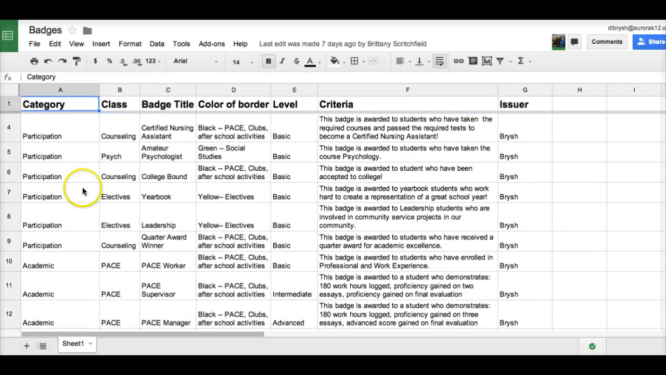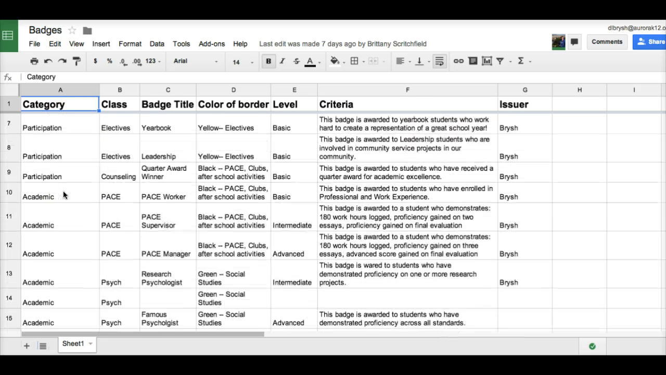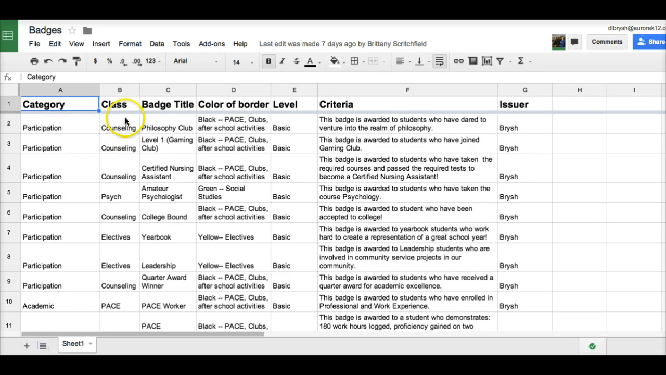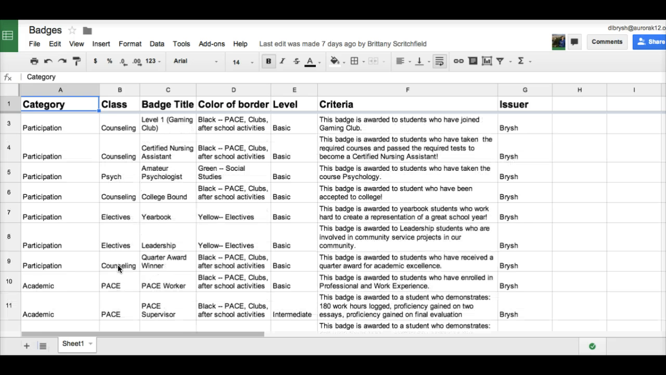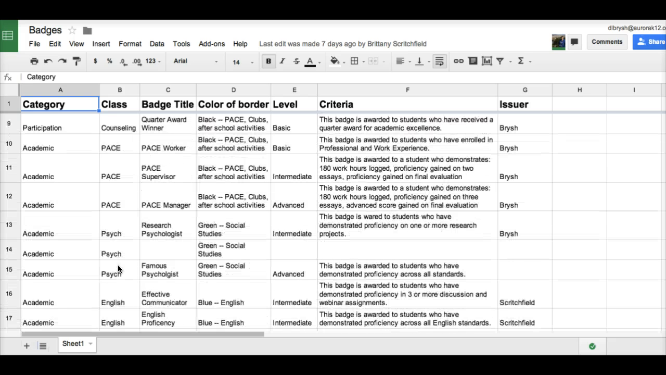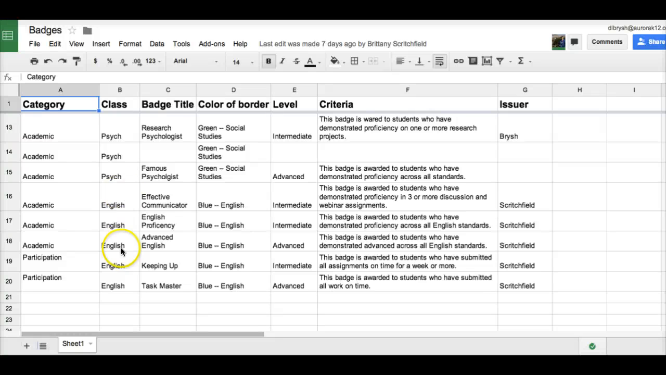We created for ourselves a nice little Google Doc here that has the category, whether it's participation or academic. It's got the class that the badge is issued in. There's counseling there, and psychology, and PACE, and all that good stuff. We had some of our new teachers. Brittany Scritchfield decided to jump on board. She's making some for English.